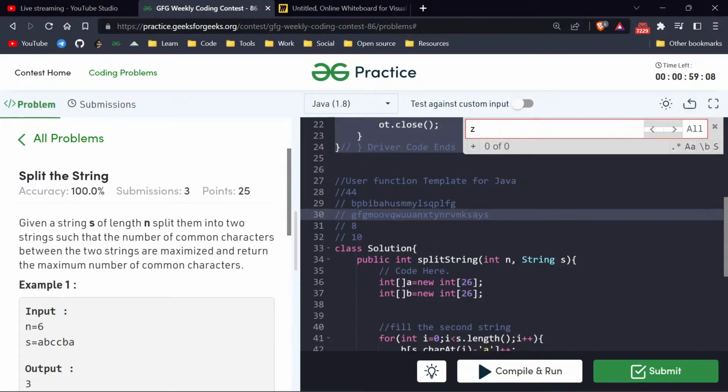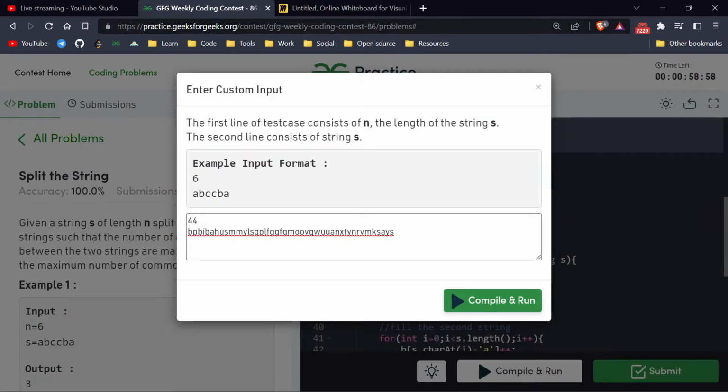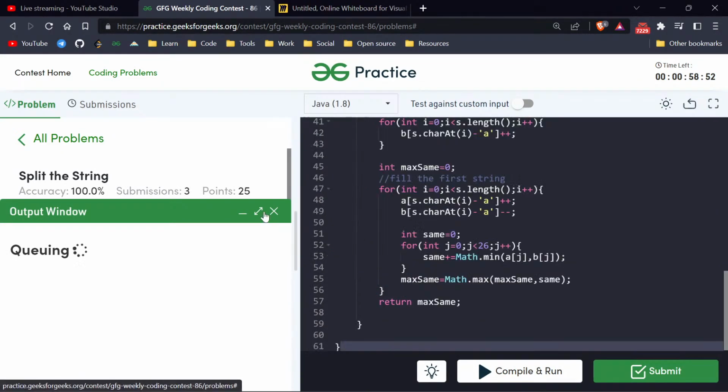So we are dividing it from this, and just confirm this thing. We are getting 10 common characters, but the answer that their compiler is giving is 8. Let me just check again, and we'll just move to our next question. I think this question is correct from our end.